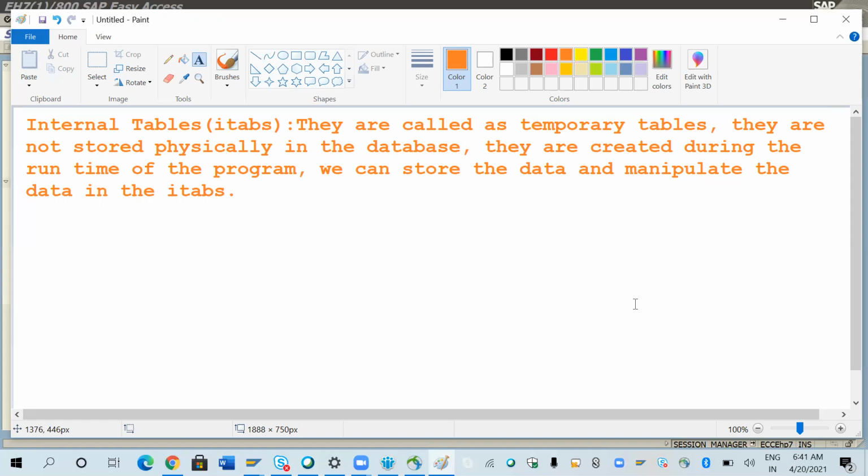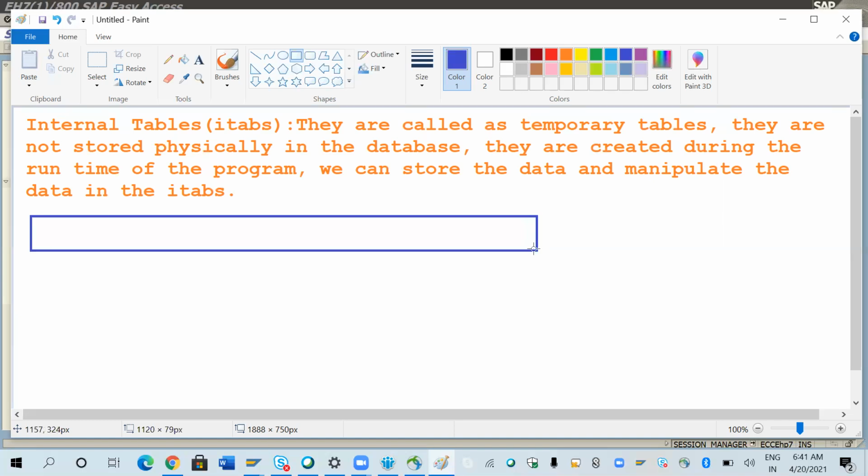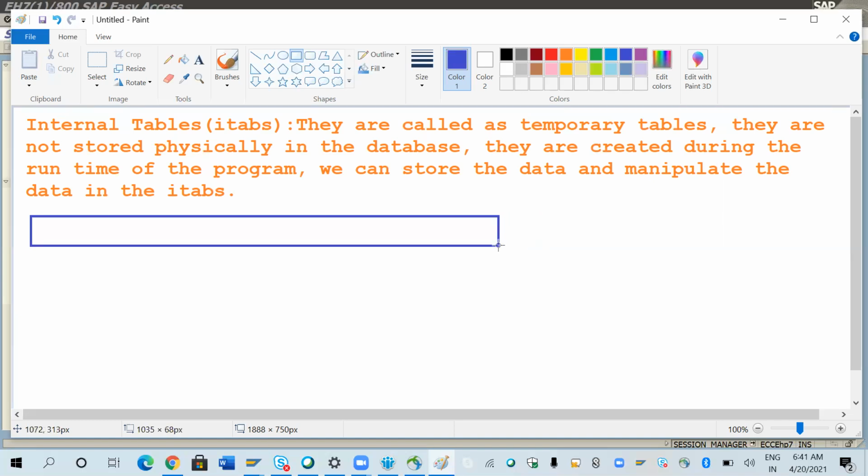So that is the concept of internal tables, and these internal tables are as good as the tables that we have created in SE11, the transparent tables, right? So this is the concept of internal tables.